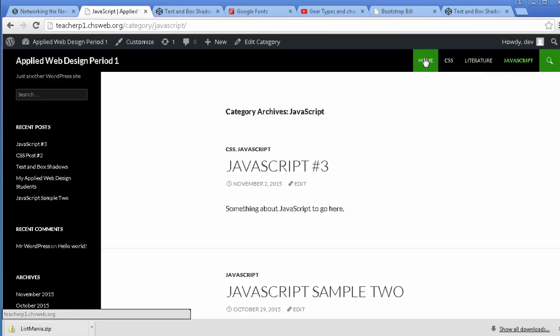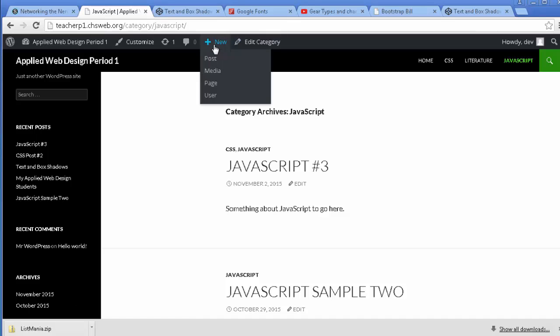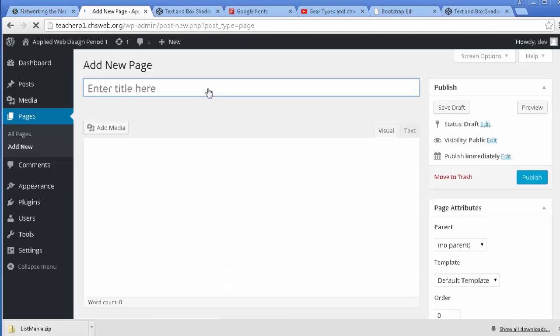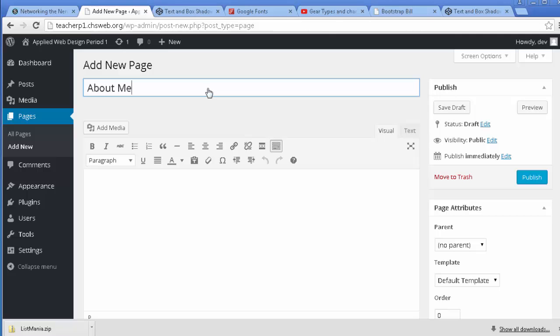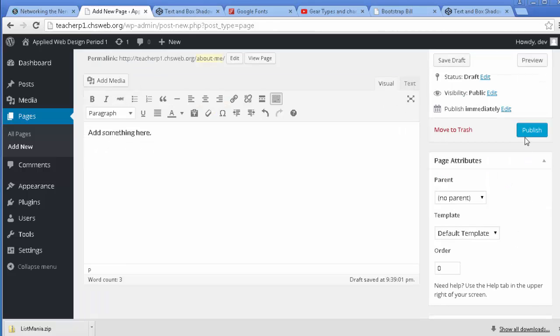Of course, you can also create new pages and add those. You can create an About Us page. So I click on here, and we'll just do a little About Me, and then add something here. This time it's a page. It has no parent, and I'm going to click Publish.